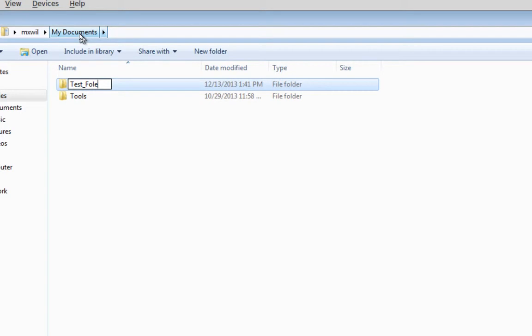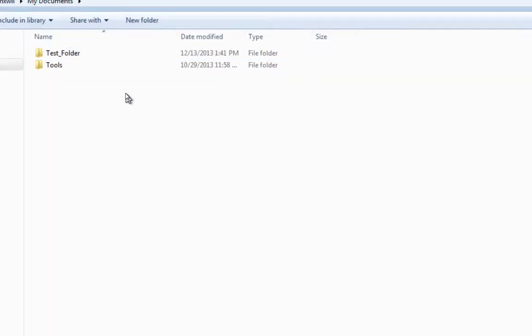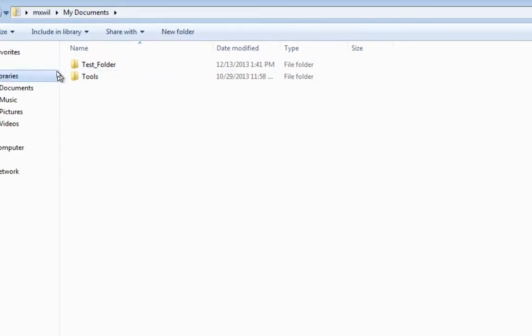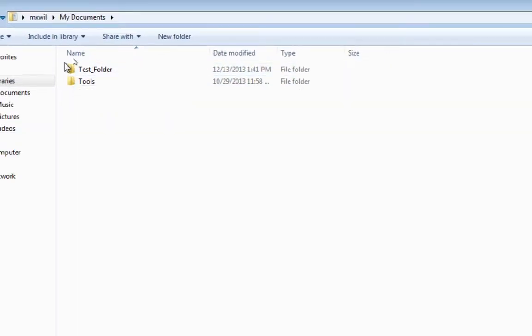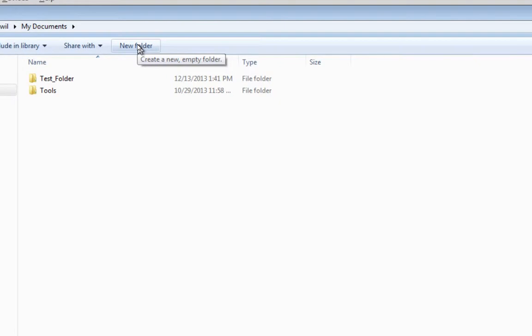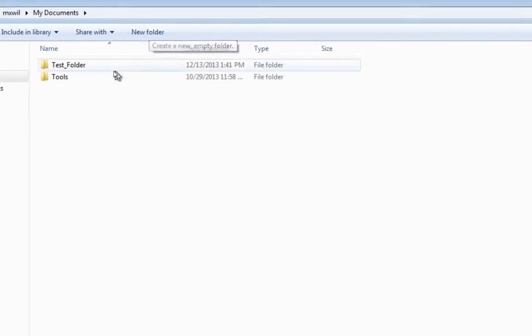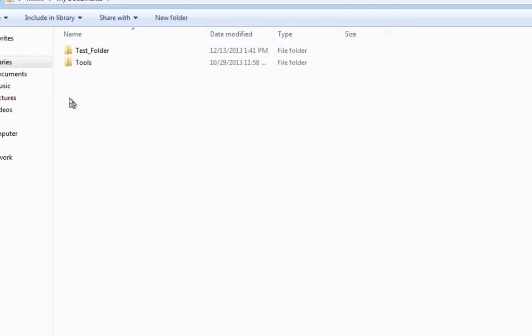Oh, spelled it wrong. Folder. Alright, you created a folder. It's just that simple. Now another way you can create a folder, instead of going up here to the folder button, you can come here to an empty spot in your folder.